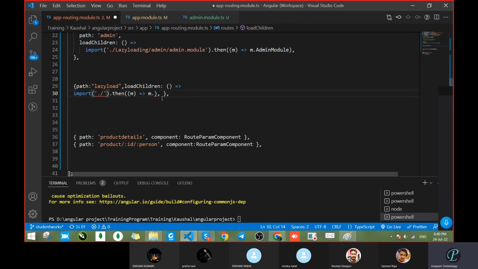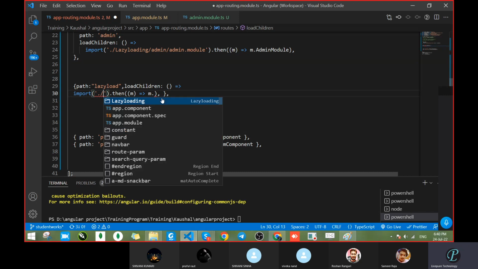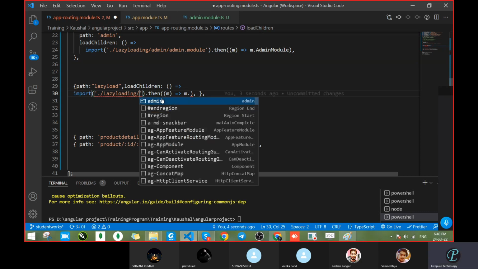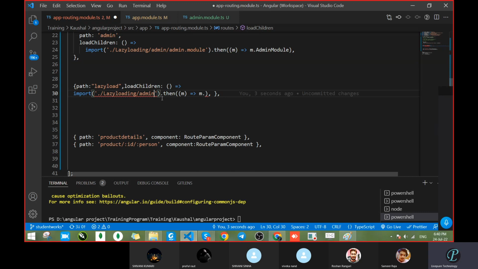Okay, so here we will take that complete module. Let's go one by one. So lazy loading, then go back. Suppose admin module. So admin module, then pass inside. Anything is there? Yeah. Okay.